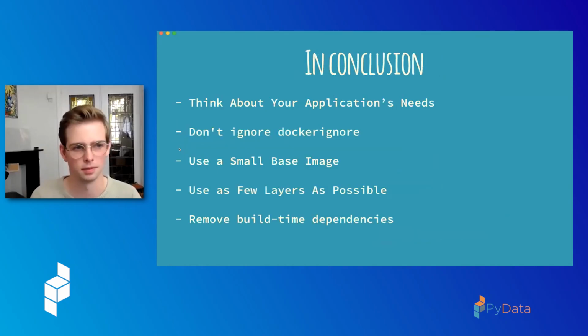So in conclusion, when you want to think about small Docker images, think about your application's needs first and make sure you thoroughly understand them. This trip taught me a lot about wheels and how that entire process works. And I think if you can, try to get that knowledge and try to use it to build smaller images or do something else. Don't ignore your .dockerignore. That's probably the easiest way to save as much as you can.